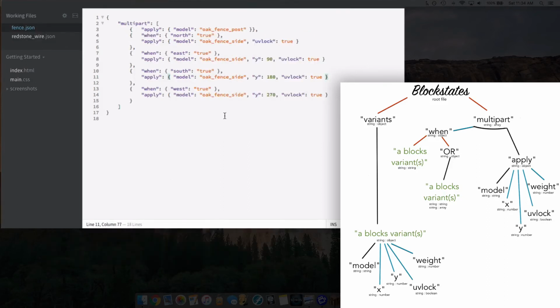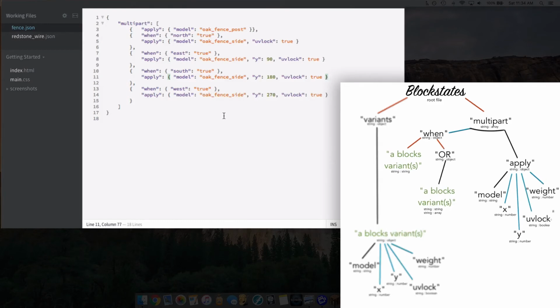Alright, so let's head down the right-hand side path. You'll notice we get to multi-part. Now, that is the string value for our object, and the type of object it is a string and an array. So as you can see, I've opened up the fence.json here. We have our string value as multipart, and the value here is an array.